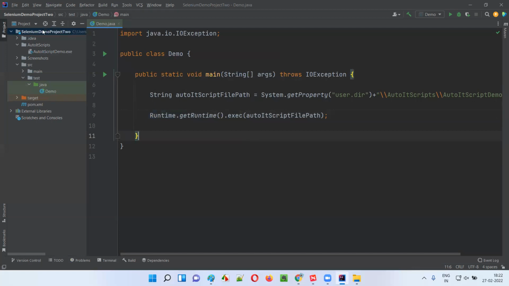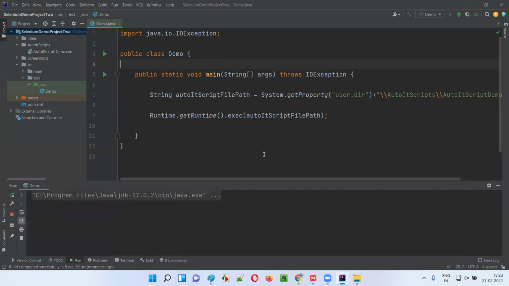If I run this code from this IntelliJ IDE editor, the AutoIt script will be running. You see, if I run this, what will happen? Just see, guys. So it's running. Wait for a while. Now it started. Did anything happen here or is it still running? Nothing happened, right? Why?